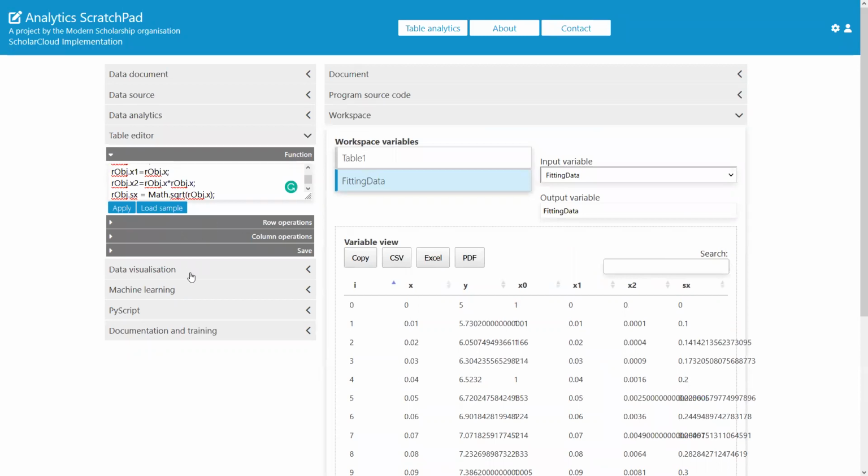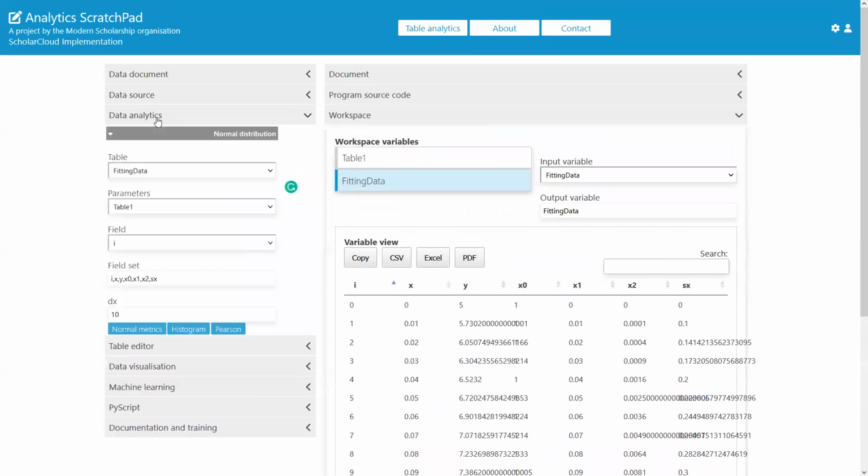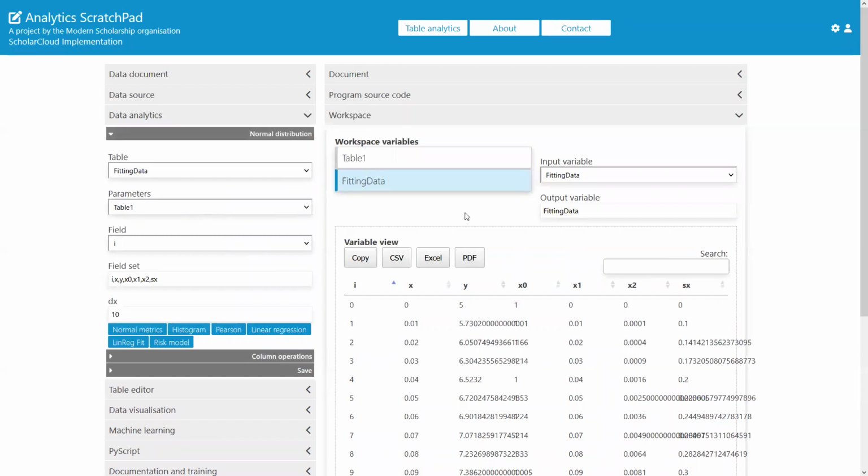So now to fit this, we head over to analytics, and we want to do this on table on fitting data. That's the right table. And field needs to be our output variable. So we are trying to fit this to y, and then the terms we are trying to fit are these ones. So we'll remove I, x, and y, and we are trying to fit against x0 as being our constant, x1 for x, x2 for x squared, and the square root of x. And we can ignore the other things.